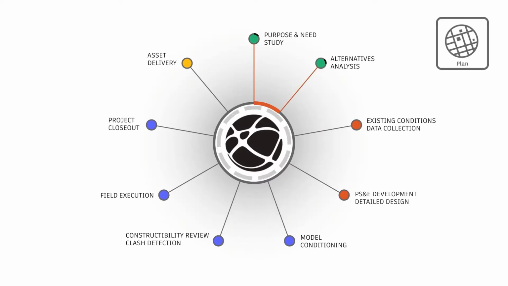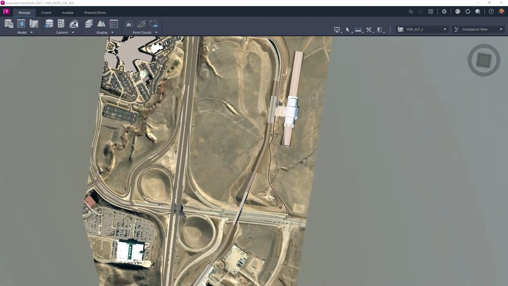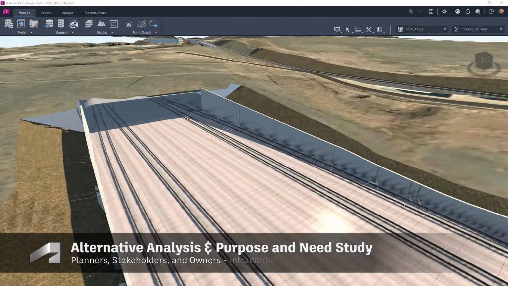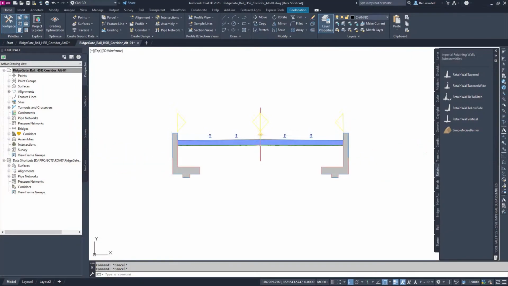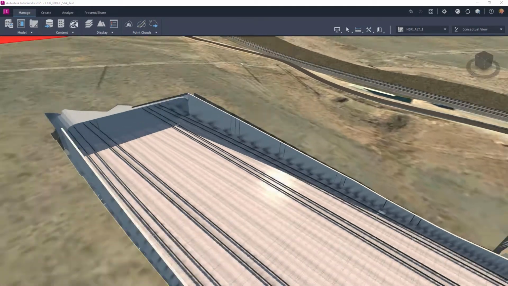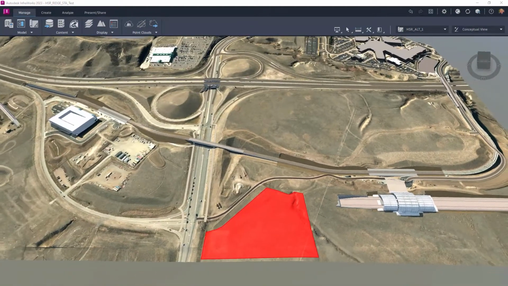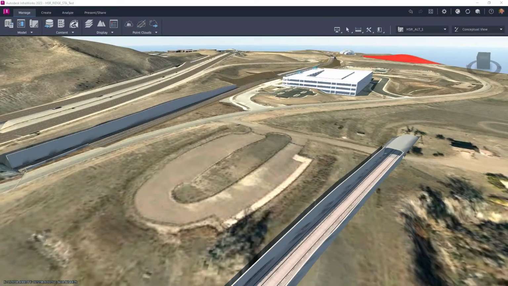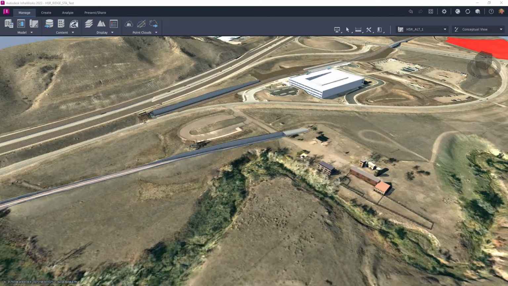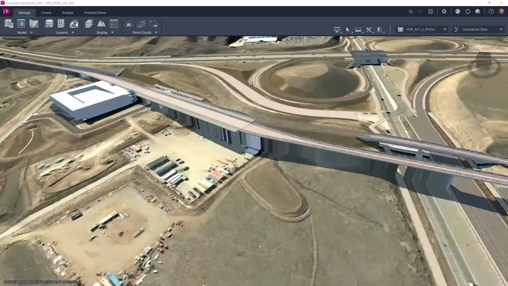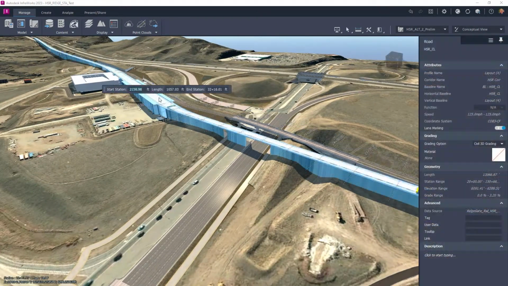In this example, starting in the planning phase, a high-speed rail alignment and station are evaluated near an existing rail line. Various alternatives are developed and evaluated based on functionality and feasibility in their contextual environment. Restricted or environmentally sensitive areas are identified and delineated to aid in this analysis. Multiple alternatives are created and expanded within the same model.